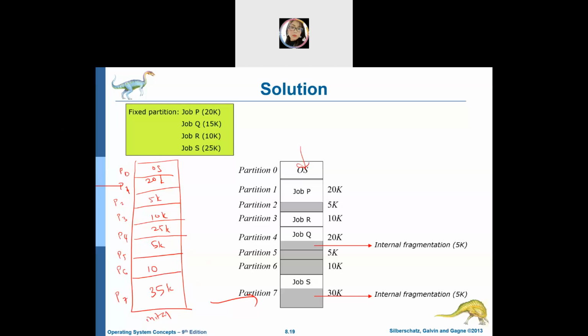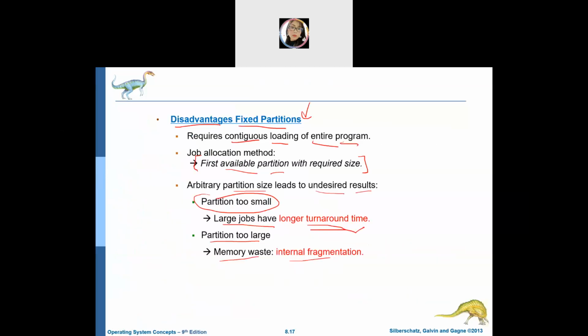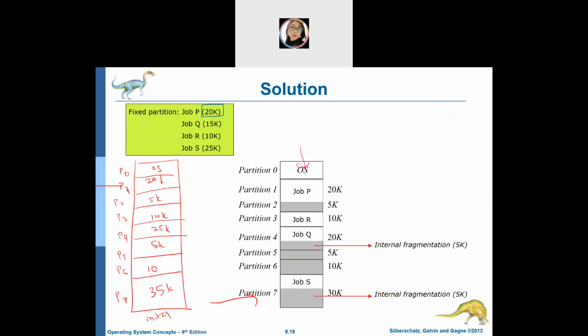Okay, here you are having job P, 20k, and as you remember, you are using the first available partition with required size. This is how you are going to use the fixed size partition. So here 20. I check for my P1 first. Okay, the size is met. I'm going to sit here.